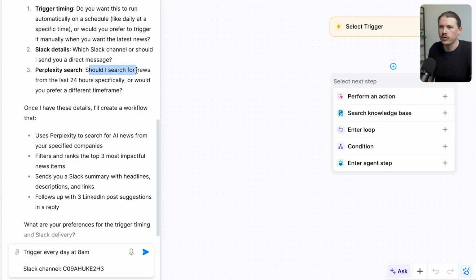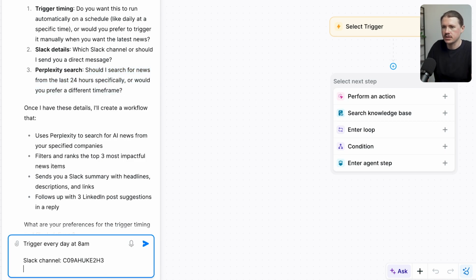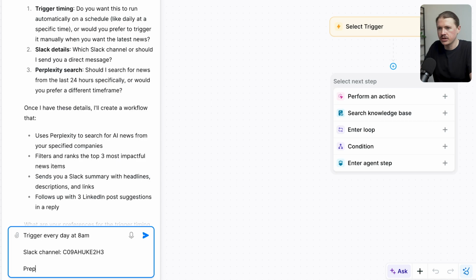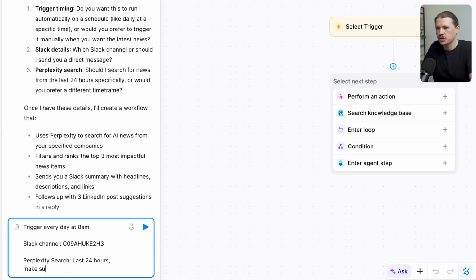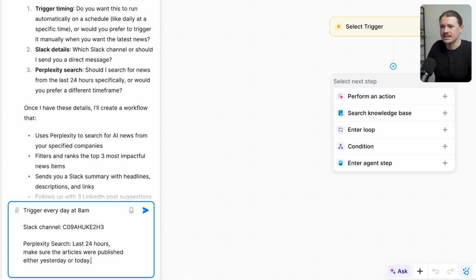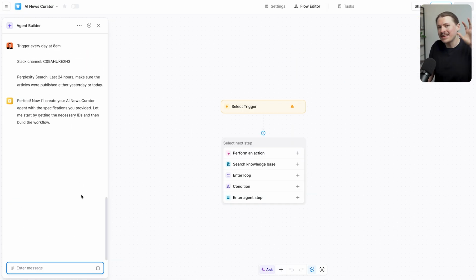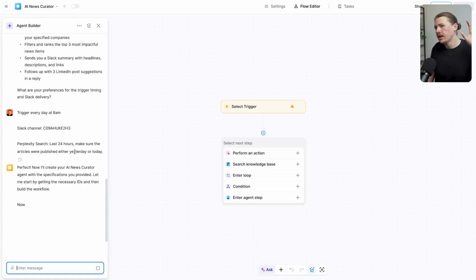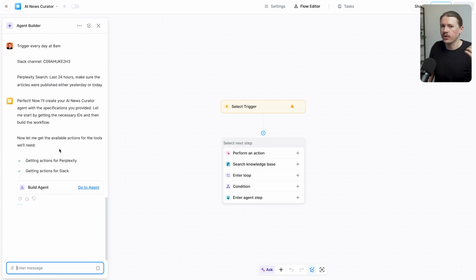Should I search for news from the last 24 hours specifically, or would you prefer a different time frame? So let me say Perplexity search, and I'll say last 24 hours. Make sure the articles were published either yesterday or today. And then I'm going to send this one off. And now this is using an AI model. So depending on how you go, basically it may be asking different questions to what I'm getting, but you can just follow those prompts along and let it start building out your agent.